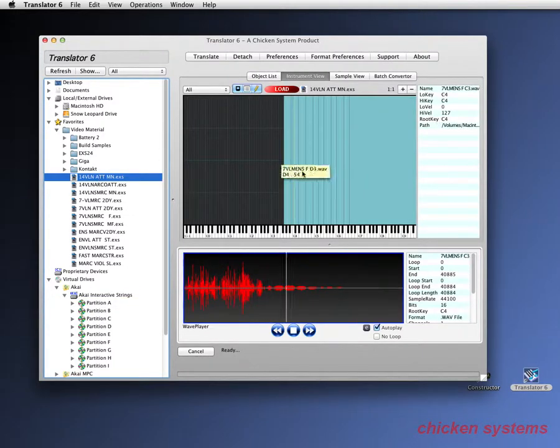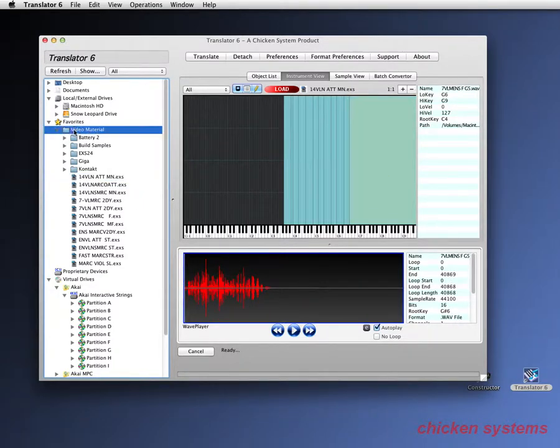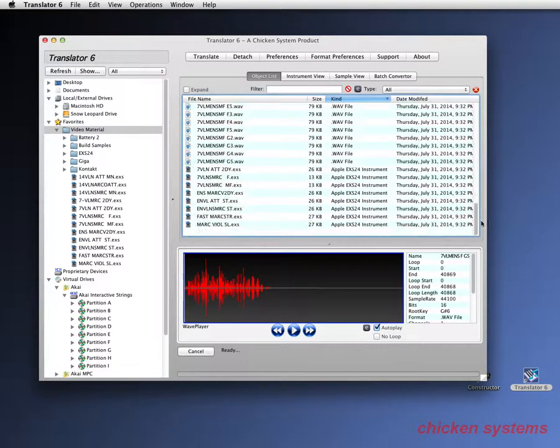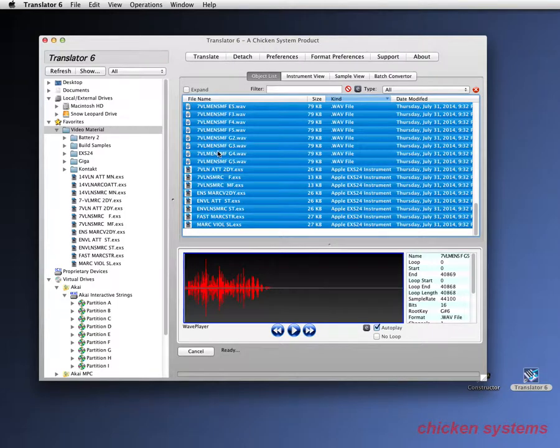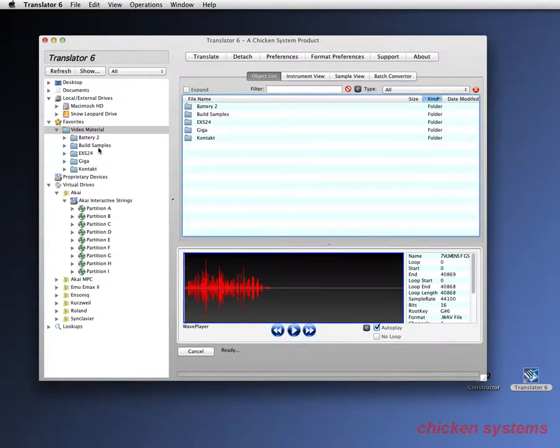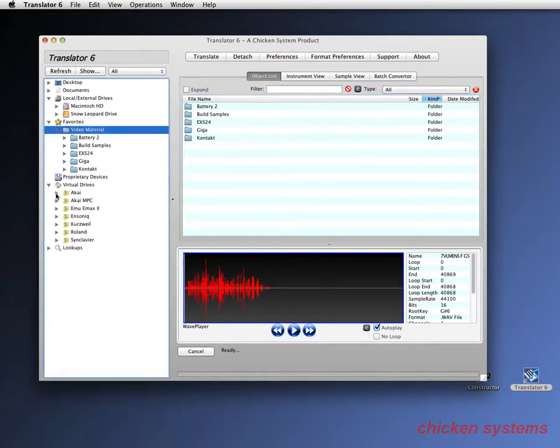Now again, this seems really easy to do. There's a lot that goes on underneath the hood of Translator that you don't know, but that's the point, is Translator wants to do all this for you. You also notice that I just erased a whole bunch of files using Translator. I didn't have to go to the Finder to do that. Translator does a lot of things like that.